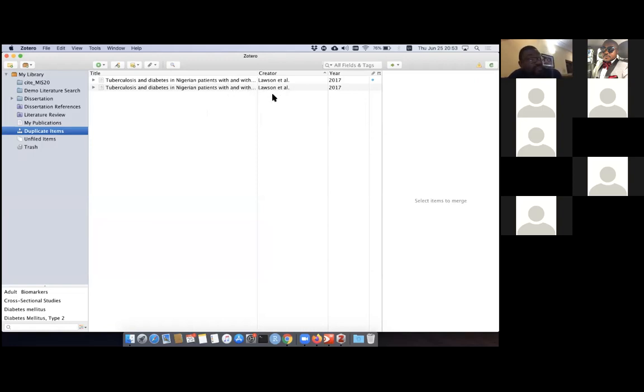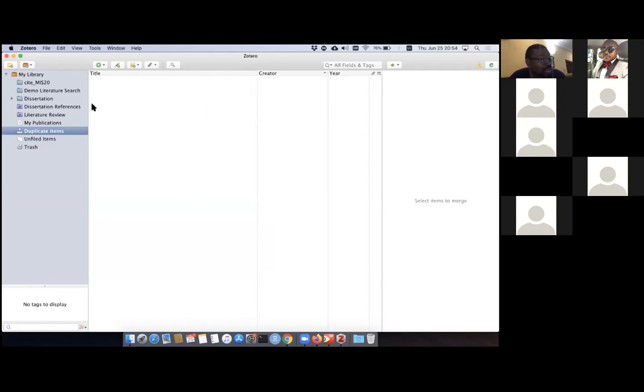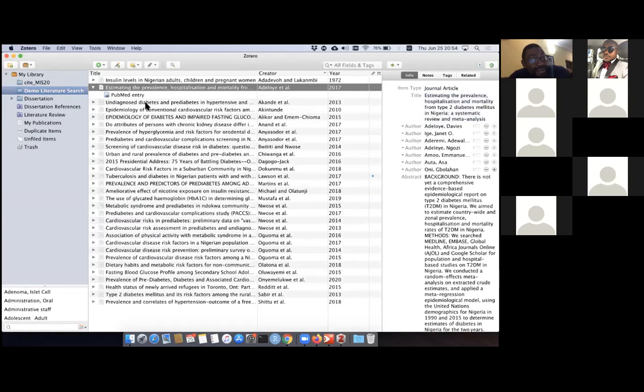So if you highlight the duplicate, you see that it says what? Merge items, right? And so once you merge, the duplicates are gone. So you come here, you see, you can see that this one, journal article, review and meta-analysis, doesn't have a full text article, all right? The only one that has full text I can see is this one.